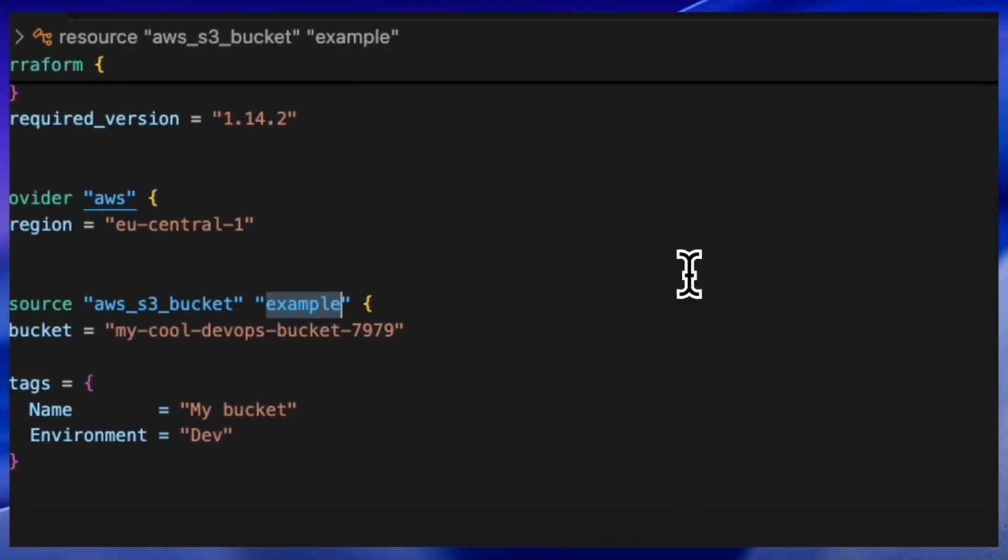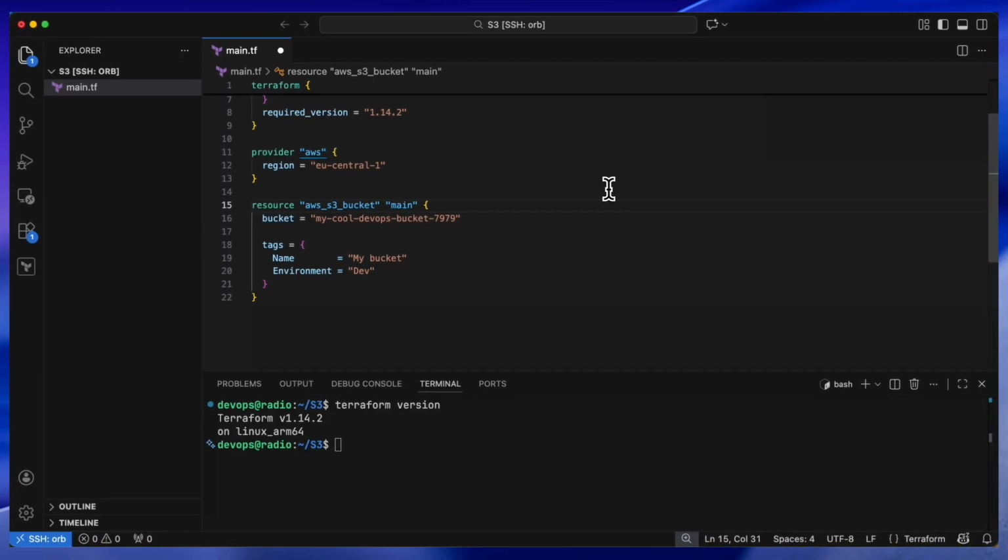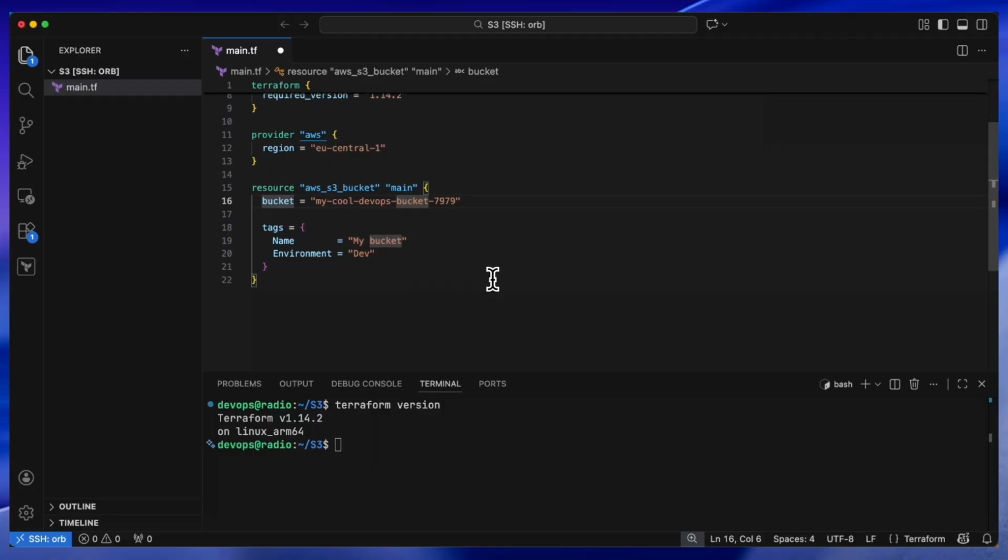And the resource name, like in this example, I'll change it to main. It's just a local name inside Terraform. You'll use that local name to reference the bucket from other resources. Pause here if you need, and update the bucket name to something unique, especially to you.